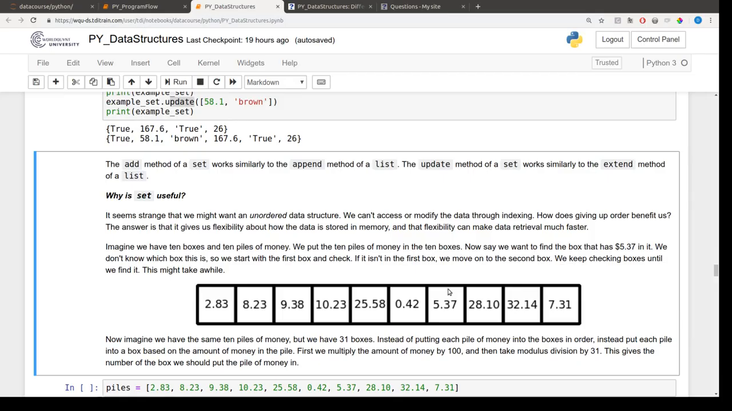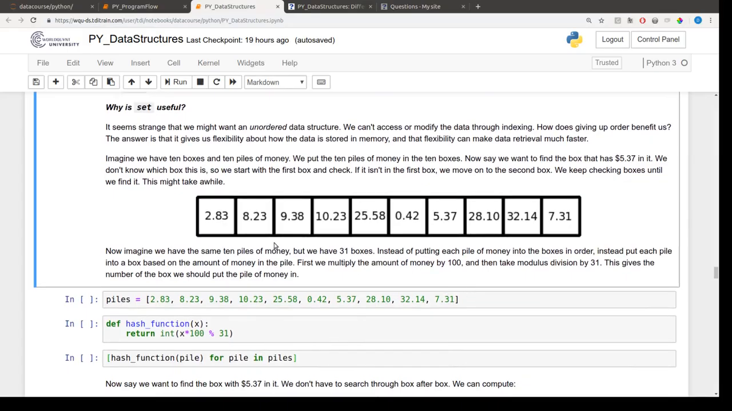When we're searching for an element in a set, it works in a different way. Imagine, for example, we still have 10 piles of money, but we have 31 boxes. And instead of putting each pile of money into the boxes in order, we instead calculate which box we'll place the money in based on how much money we're putting in the box. So to do that, first we'll multiply the amount of money by 100, and then take modulo division by 31. And whatever the result is, we'll put the money into that box.